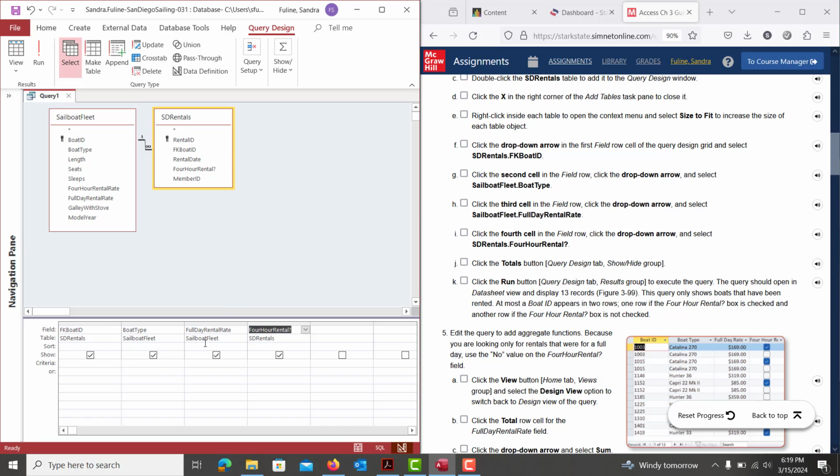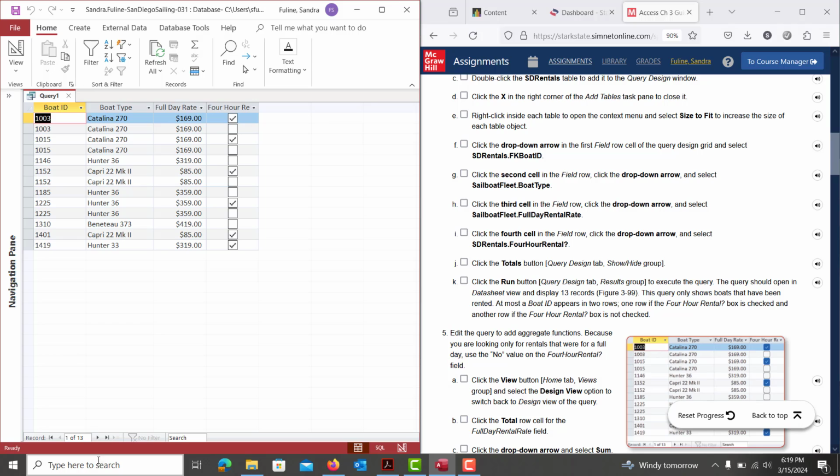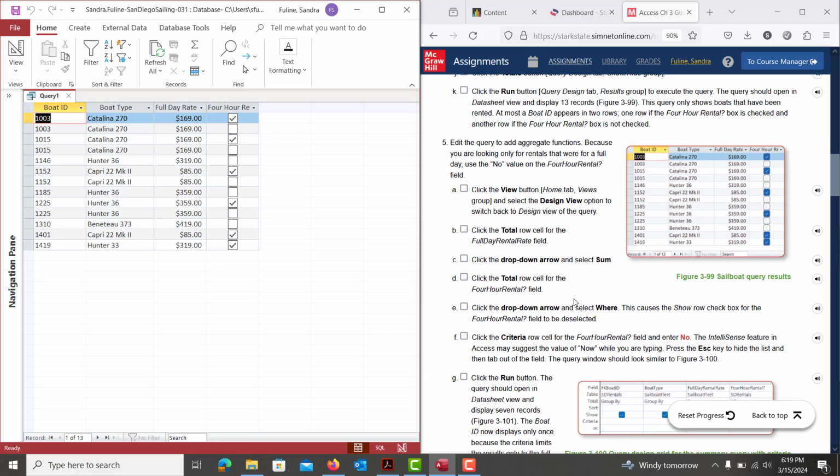Can't tell you how often some students accidentally do 4-hour rental rate, or they do a couple of different fields. But make sure that you have the correct ones here and make sure they are from the correct tables. You can double check the tables down here in the second row, and make sure that you have the correct fields. We are also going to go ahead then and add the totals row according to J, and then we're going to run our report. When we run it, we get 13 records, which is what it explains will happen in K, and then we're going to edit the query.